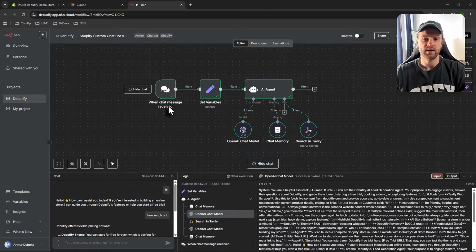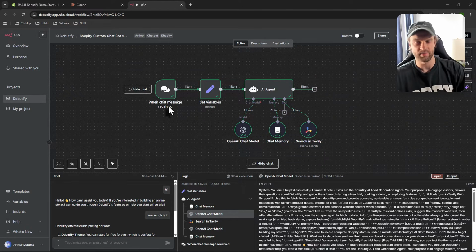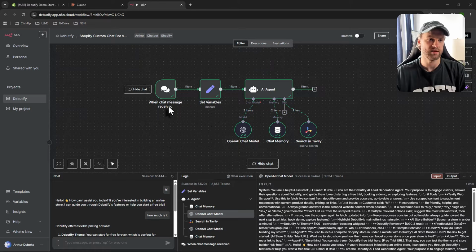So this is n8n, and n8n is basically an automation platform. It's really popular these days to create a bunch of automations, and it's also really popular to create agents because it's super flexible. As you're going to see, we're going to be building a fully custom agent for Shopify. But it's not really limited to just Shopify. It can be WordPress, WooCommerce, Wix, Webflow, honestly any platform out there. But today it's going to be Shopify focused.